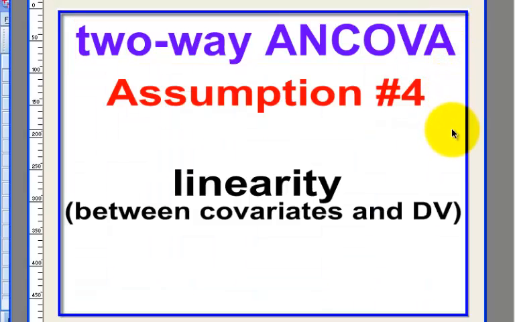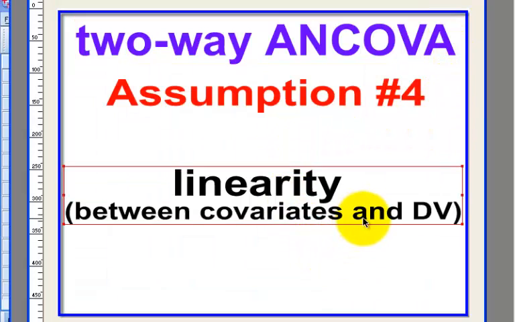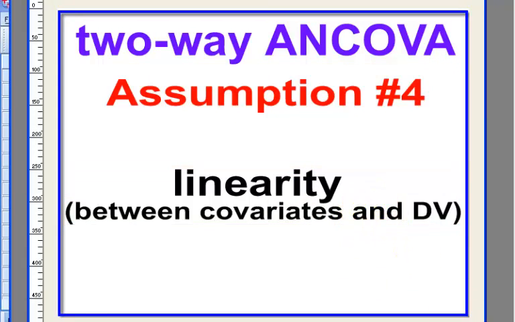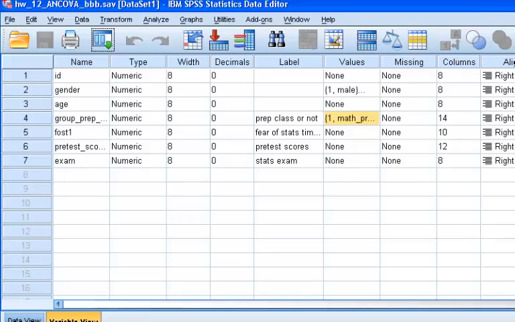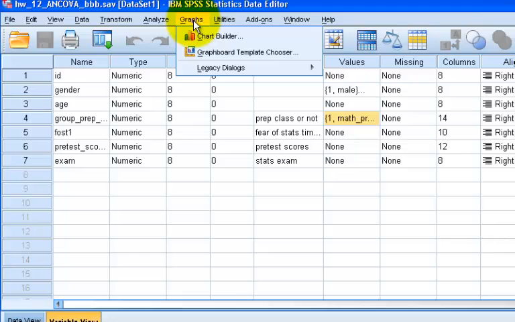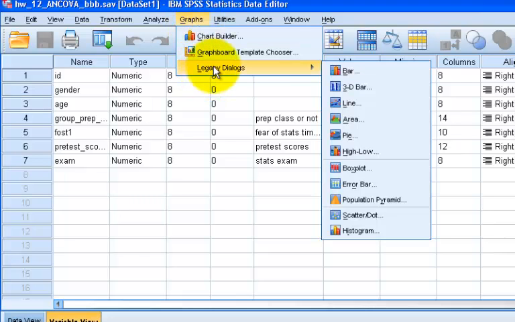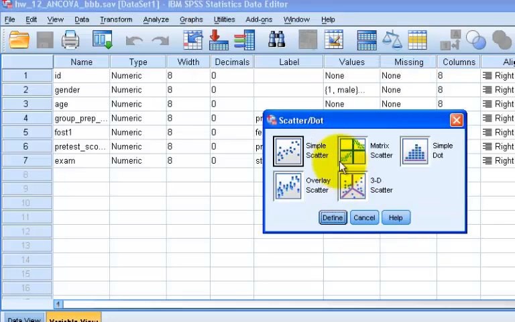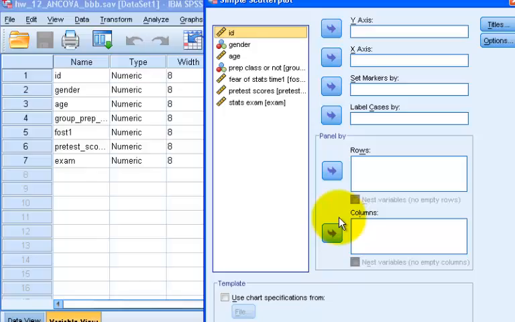Okay, we're going to check the linearity between the covariates and the DV. We only had one covariate, so let's check it out. First thing you're going to do is go to Graphs, Legacy, Scatter/Dot. You want a simple. You're going to define it.